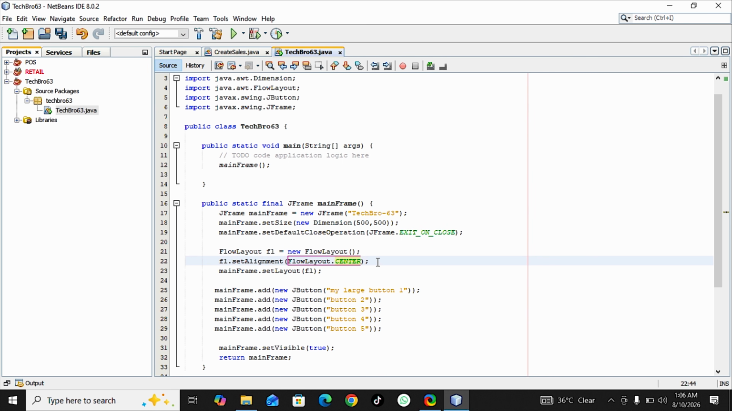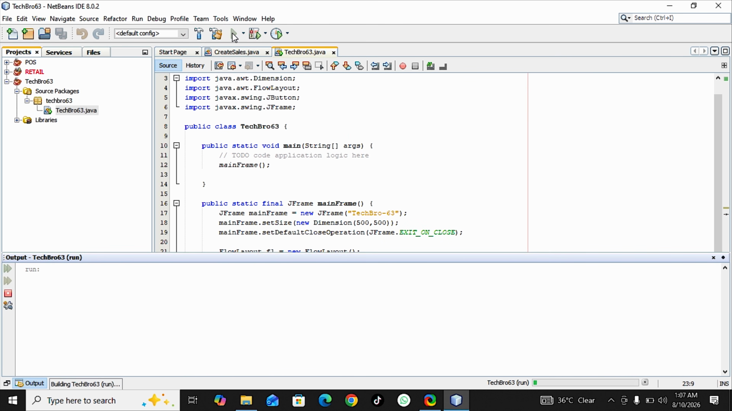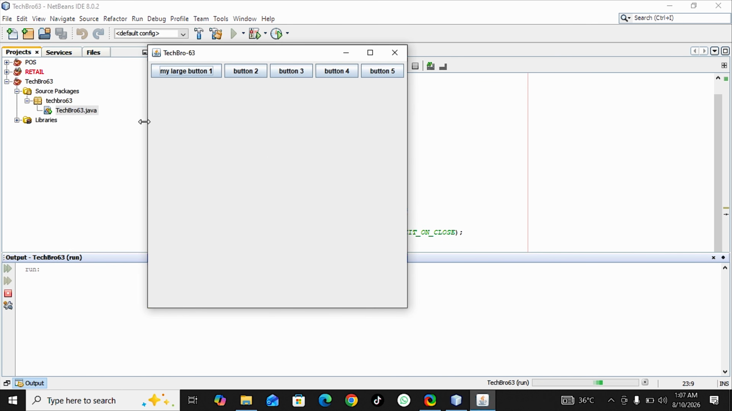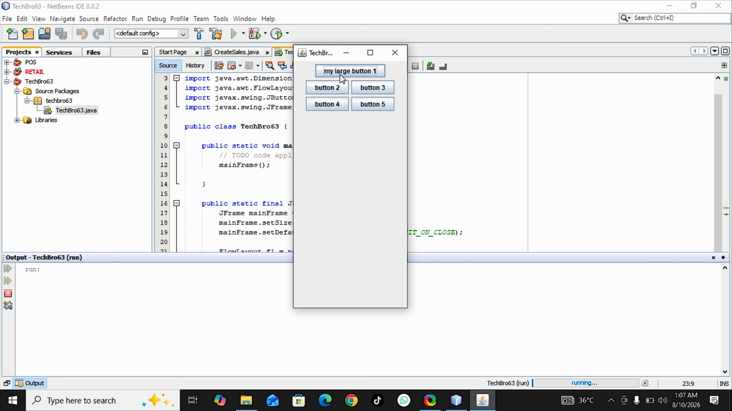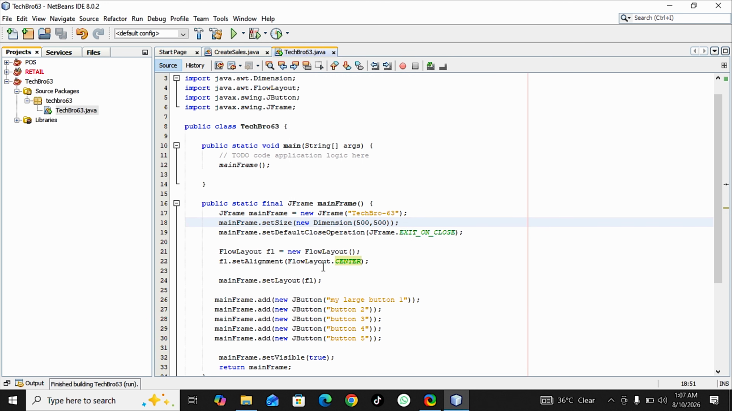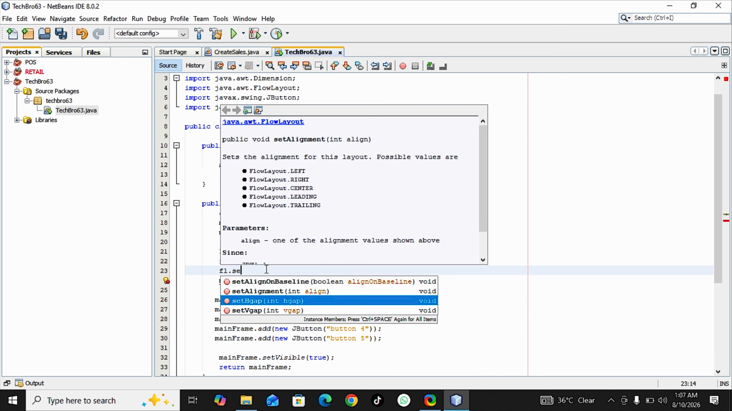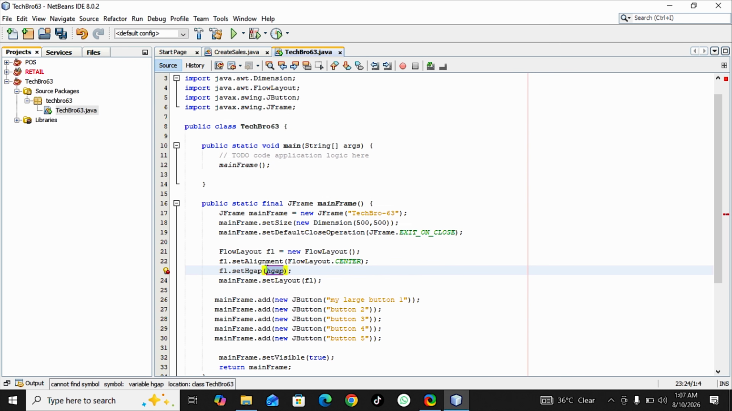Also, we can set the spacing between our components. For example, let me run this program. We can set the space between each component here, and also the space between each row. We can set the space here and the space here. How do we do that? We set the horizontal gap. So we just say FL dot setHgap. So let me set this to 20.